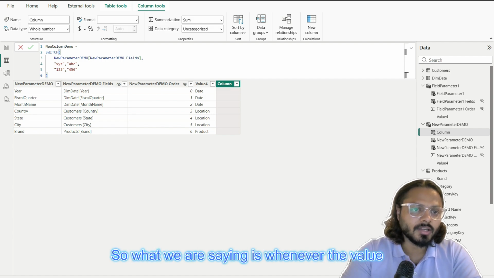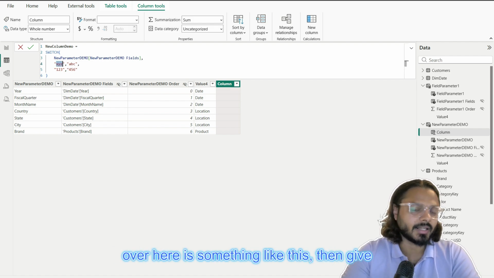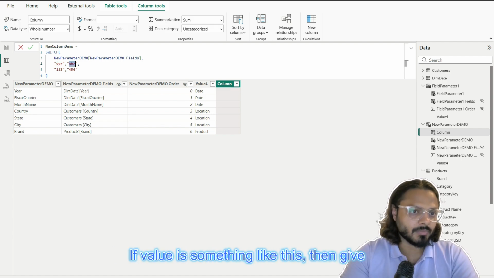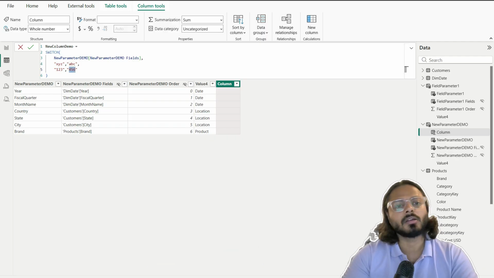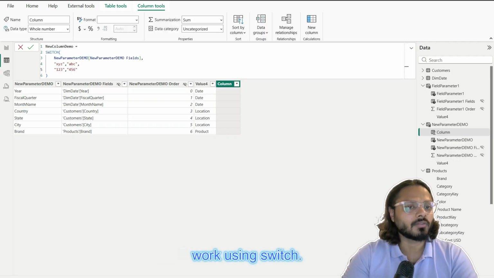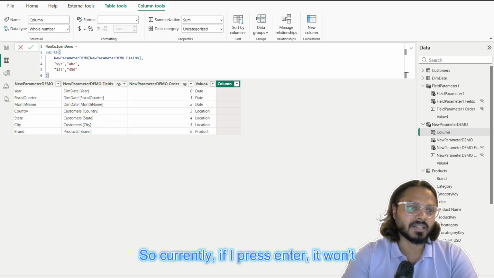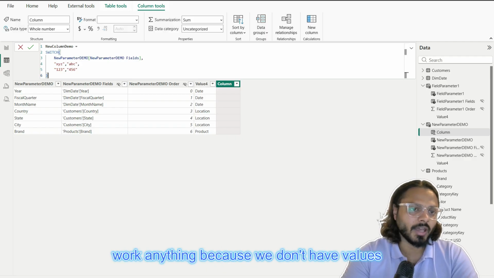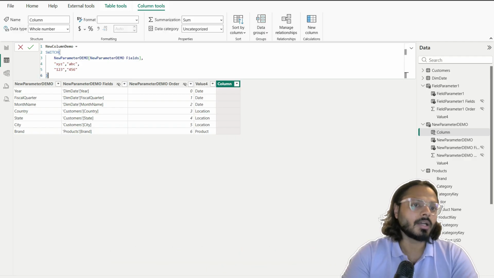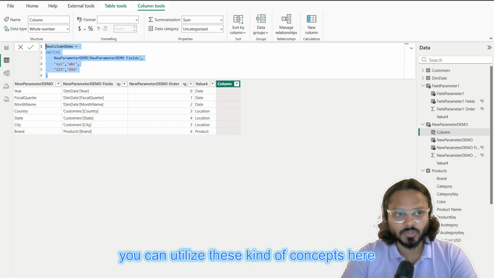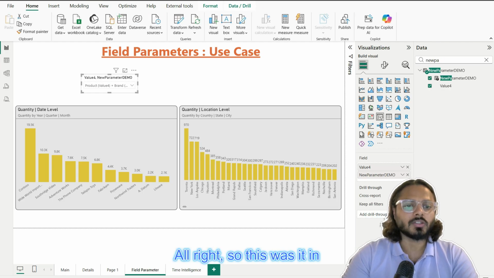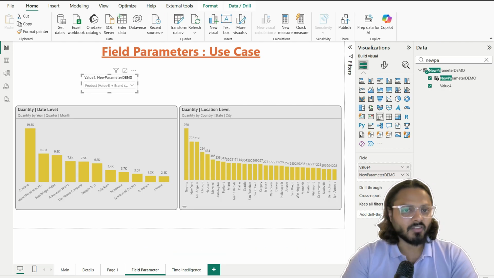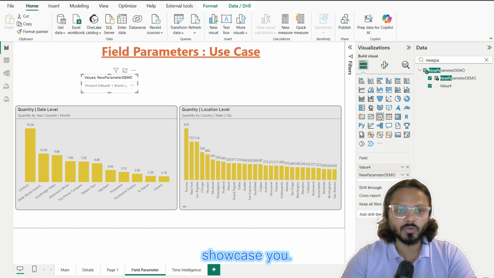So what we are saying is, whenever the value over here is something like this, then give me this. If the value is something like this, then give me this. So this is how you can work using switch. Currently, if I press enter, it won't do anything because we don't have values like XYZ or 1 2 3, but you can utilize these kind of concepts here as well. All right, so this was it in field parameters, which I wanted to showcase.